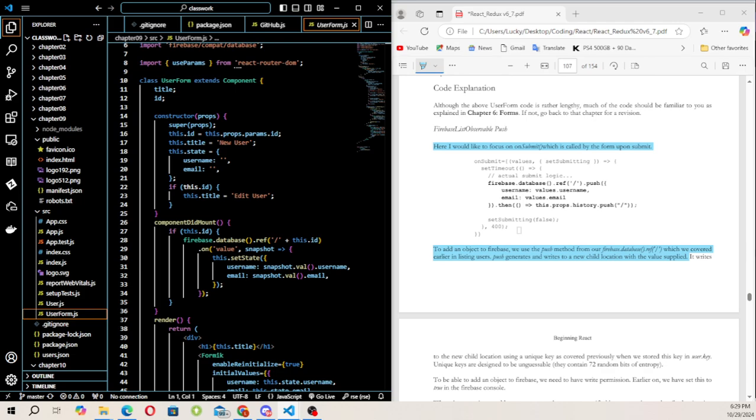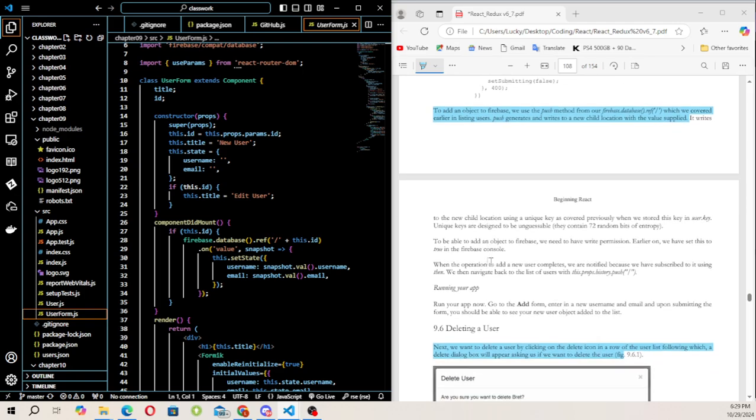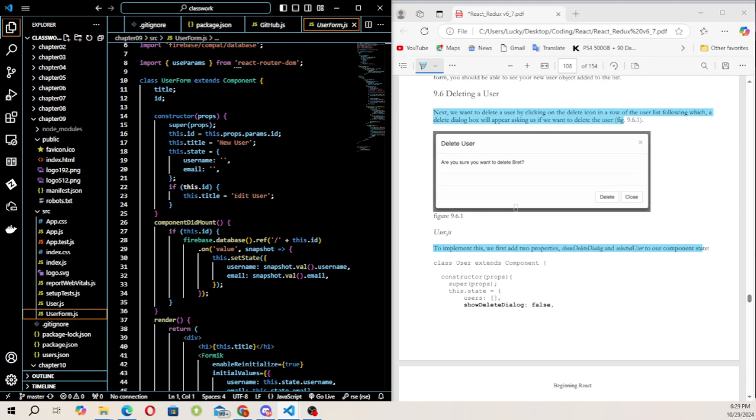So we want to focus on submit, which is called by the form upon submission. And to add an object to Firebase, we use the push method from our firebase.database.ref, which we covered earlier in the listing. And then when we want to delete a user, we want to do this by clicking on the delete icon in a row of the user list, following which a delete dialog box will appear asking us if we want to delete the user.